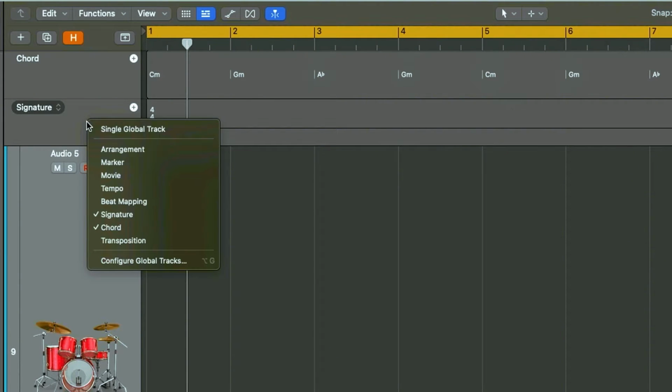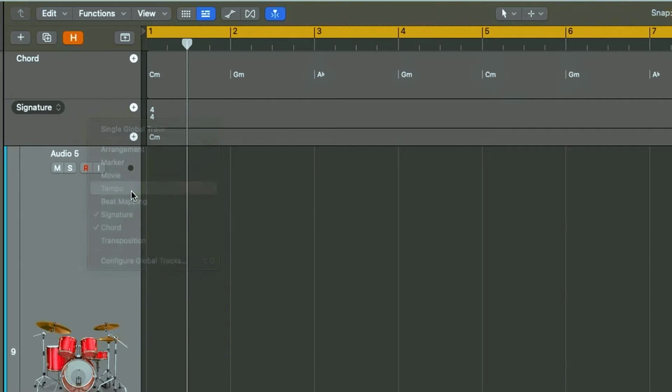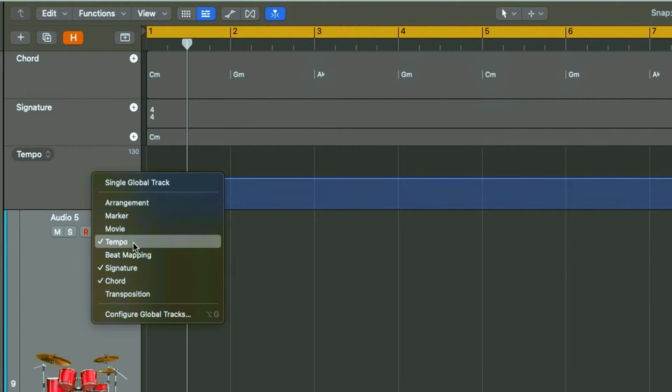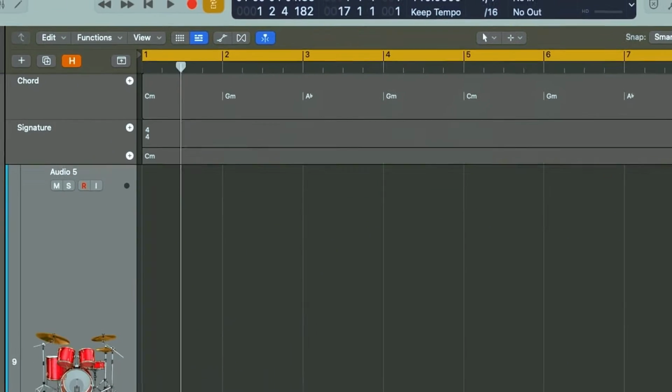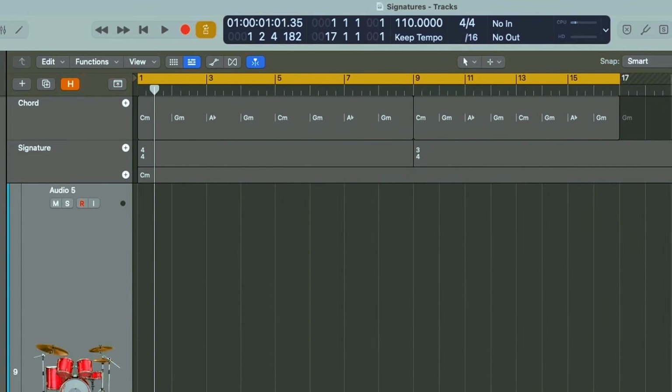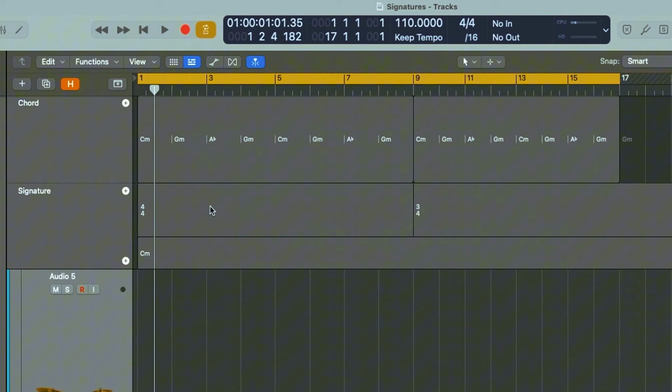If I was to right click here, you can see I've got everything switched off besides the signature track and the chord track. Of course I could bring in a tempo track, but we don't want that right now. Let's disable that one. So essentially what I've got here is a 16 bar progression at the moment. The first 8 bars will play using 4/4 timing, and then bars 9 to 17 will play at 3/4 timing. So let me show you how that's done.